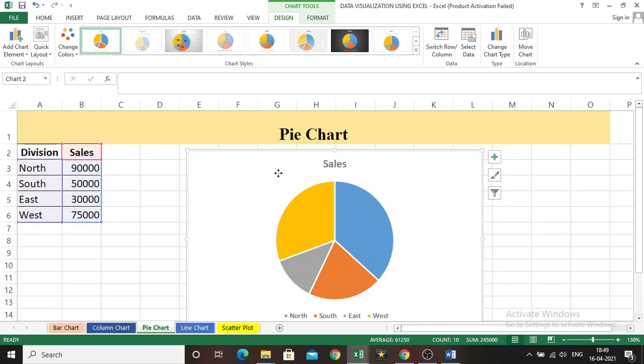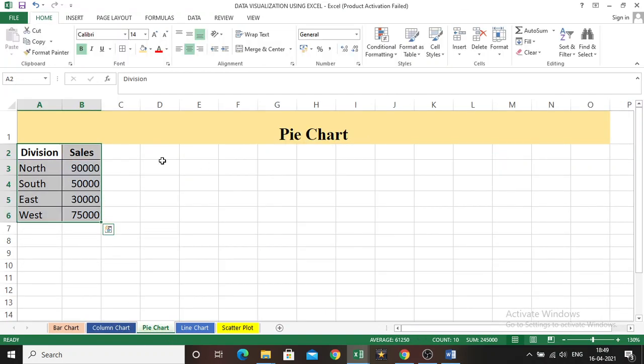Then moving on to the pie chart, I'm going to insert a pie chart for the division and sales. The advantage of a pie chart is it will give you a round value. The value of the total pie chart is equal to 100%. So first select the data. The data ranges from A2 to B6.